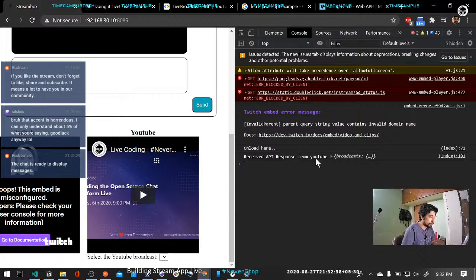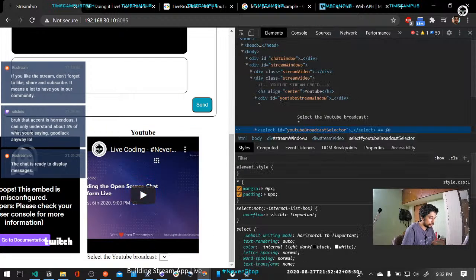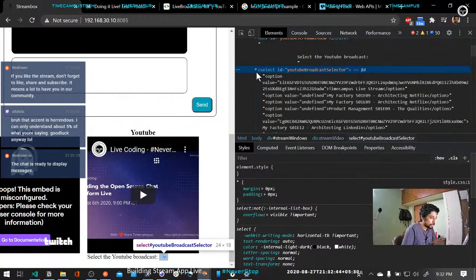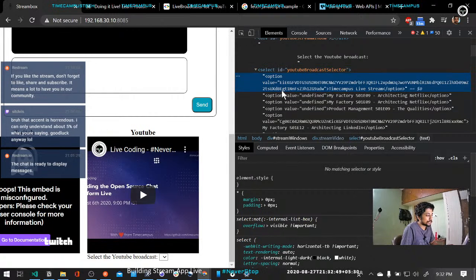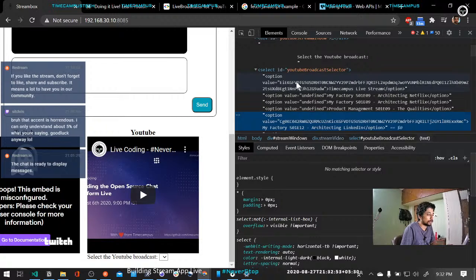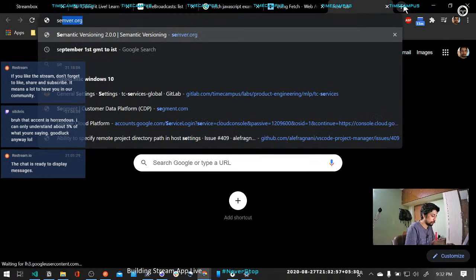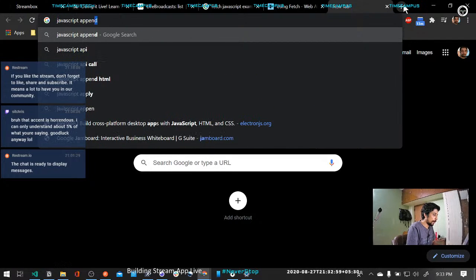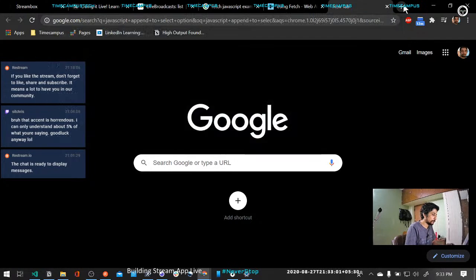Yes, we got the list of broadcasts as a response, and let's see if it actually got populated here. So if you see here, it got populated, but it got populated as a string. So we want to change this into an object, right? So this is not the way in which we want it to be concatenated. We want it to attach to the DOM. So, JavaScript append to select option.